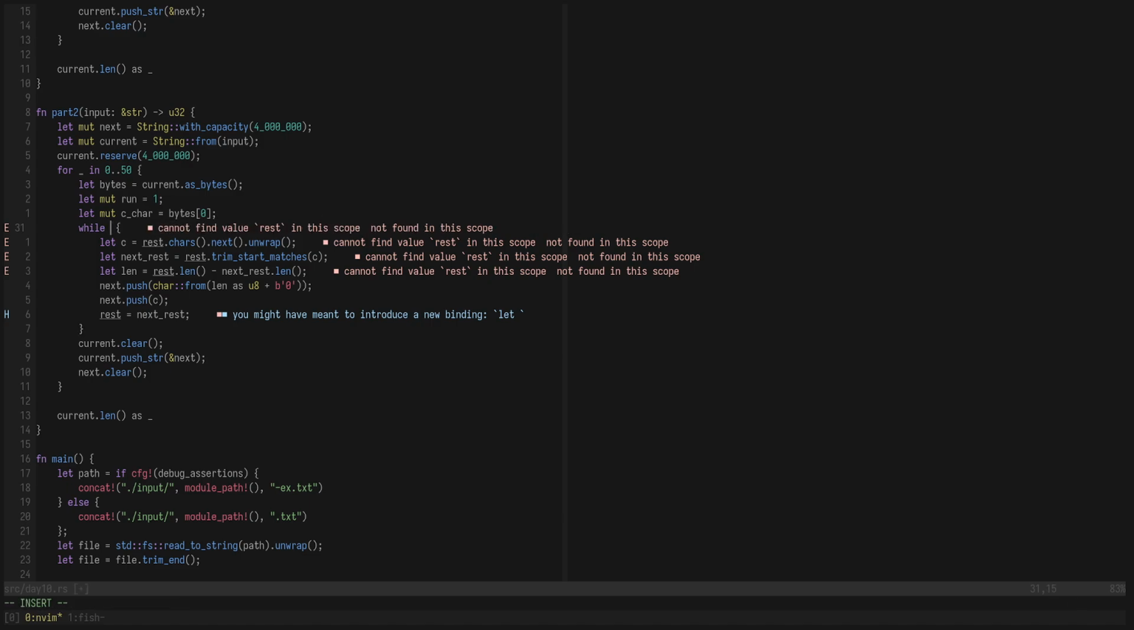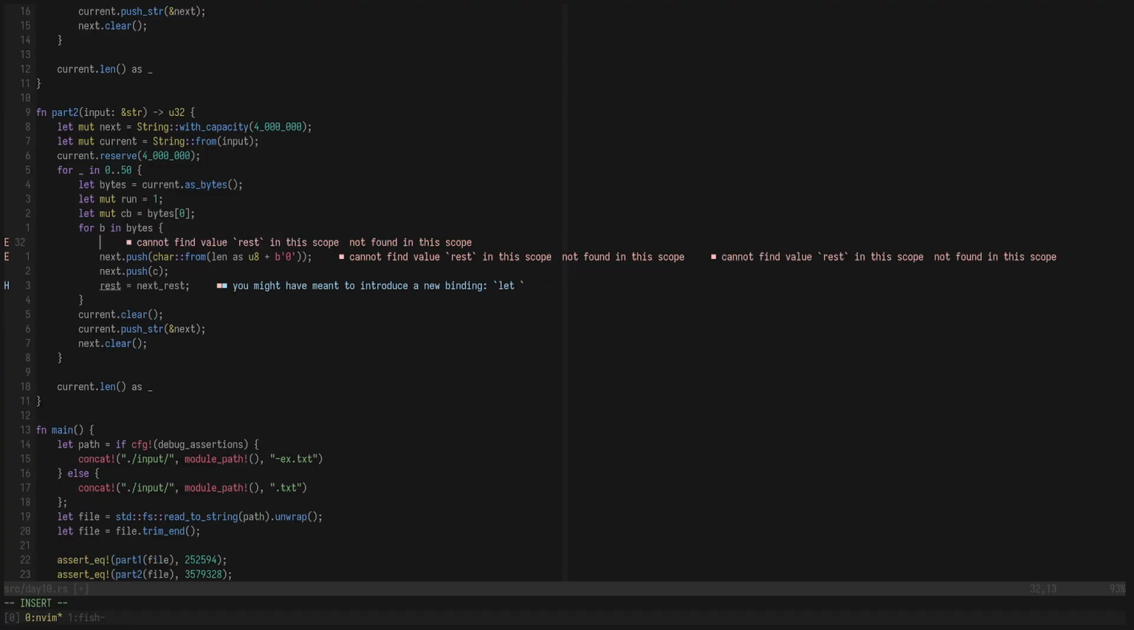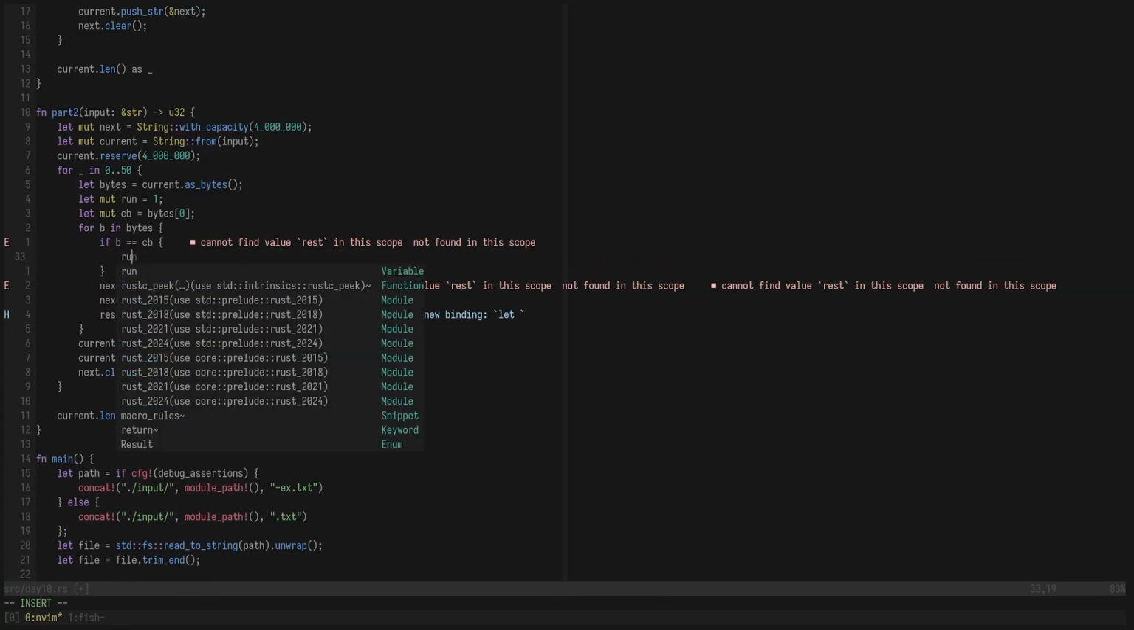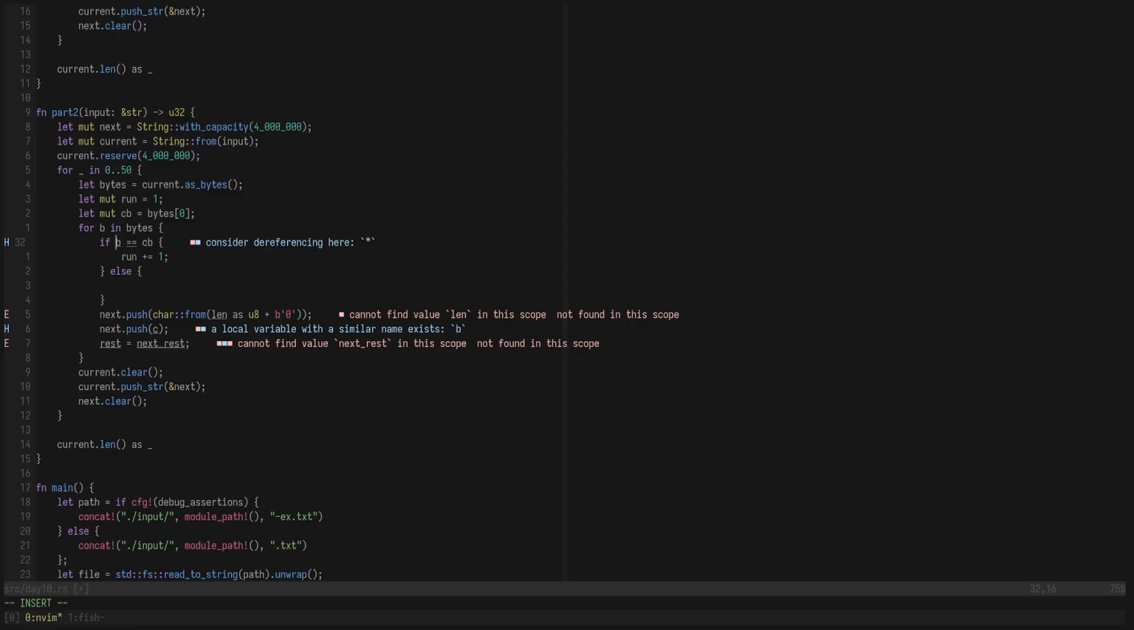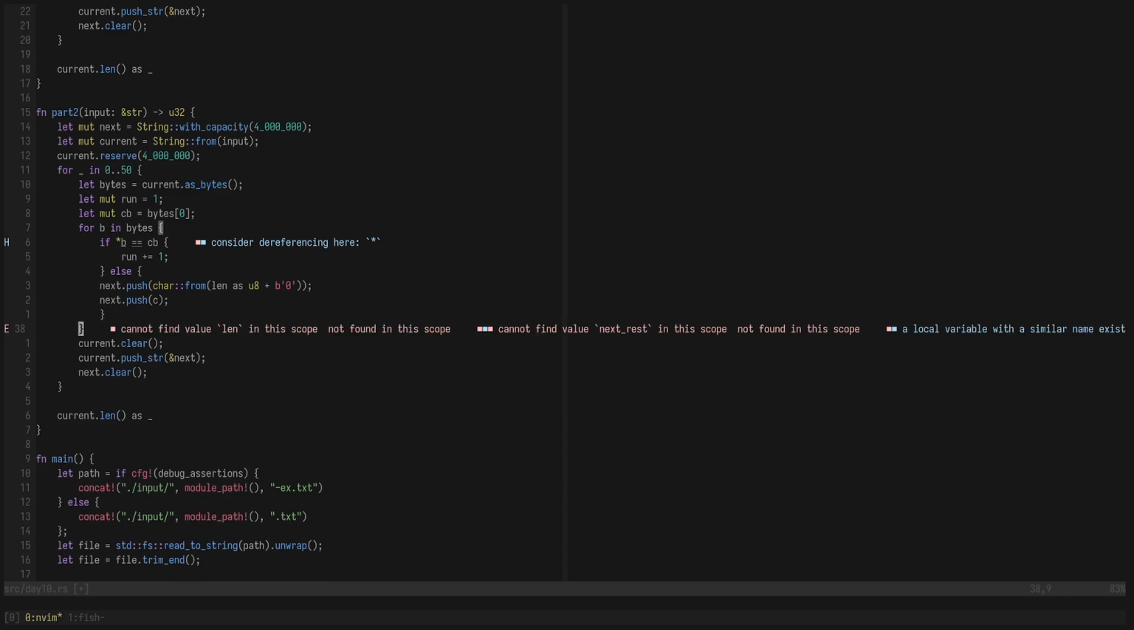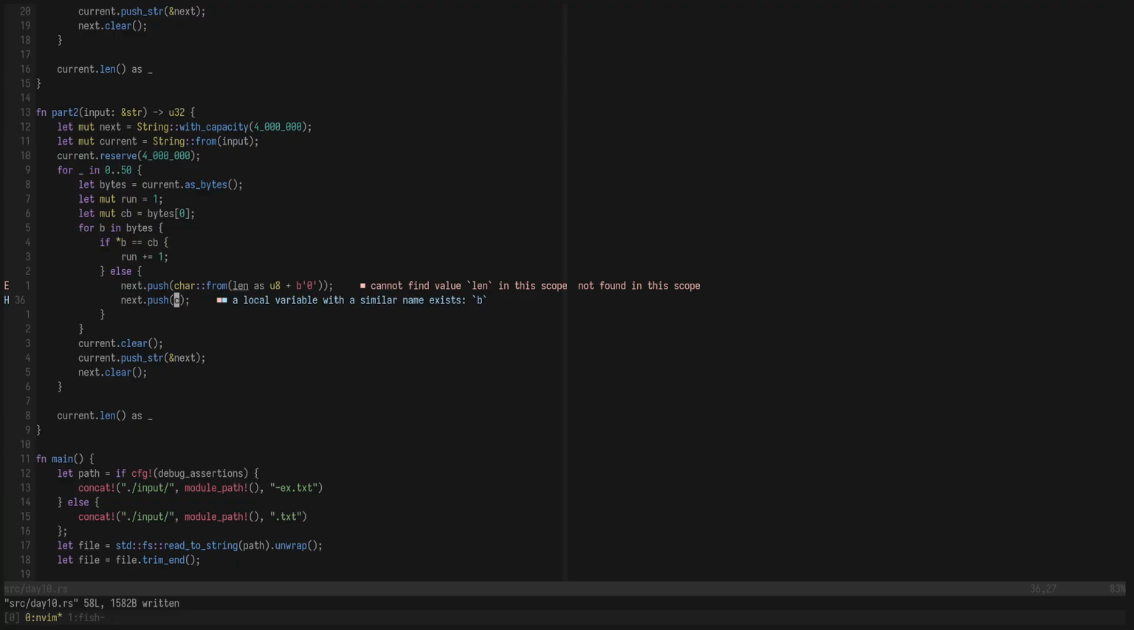So while, I guess this is for b in bytes. cb for current byte. If b equals the current byte, then we're going to just say run plus equals 1. Otherwise, we're going to run this, and we're going to push b, but char from b. And the length here is going to be run.